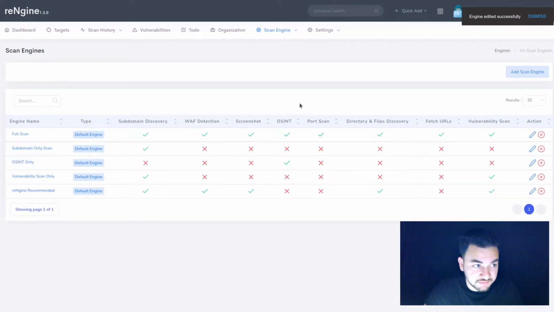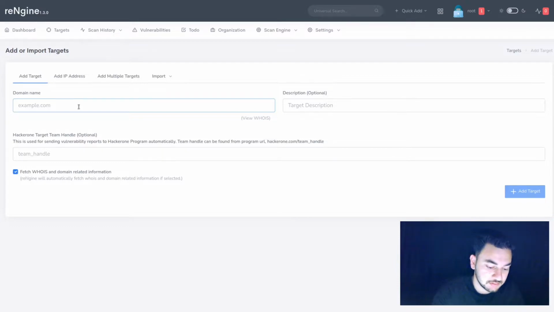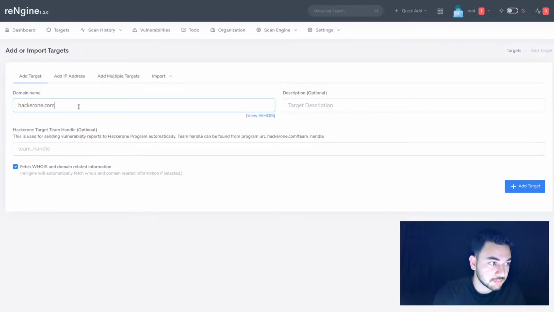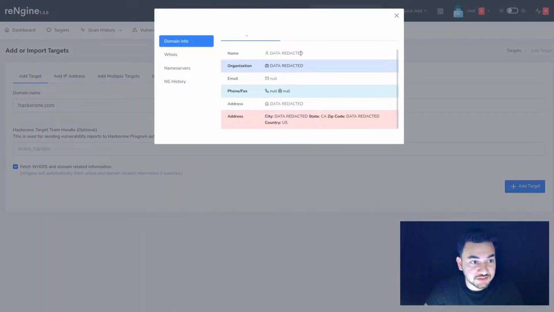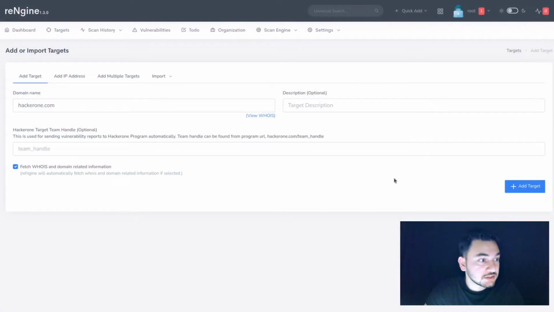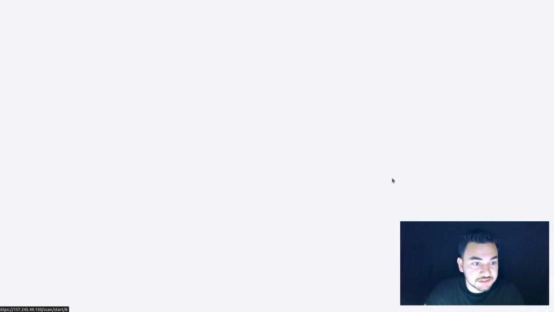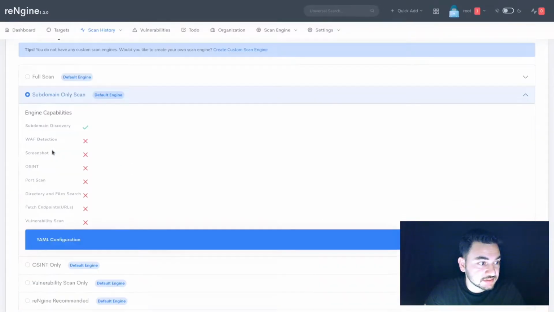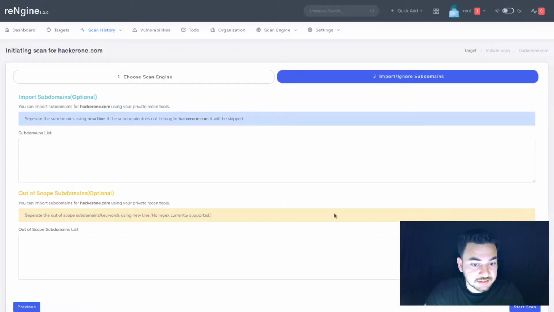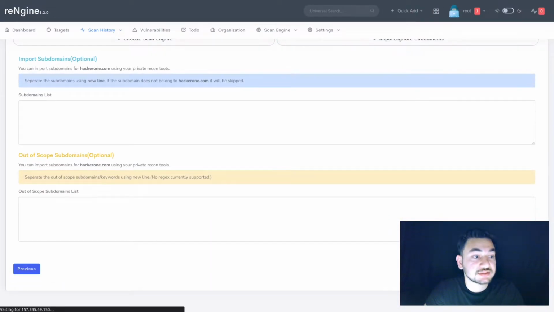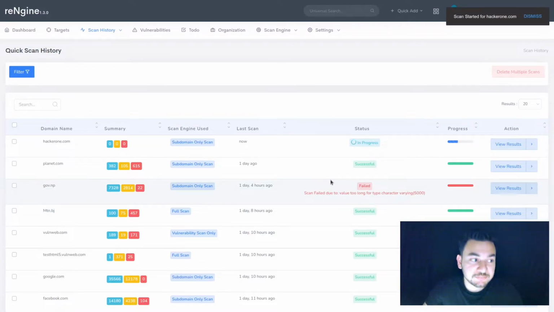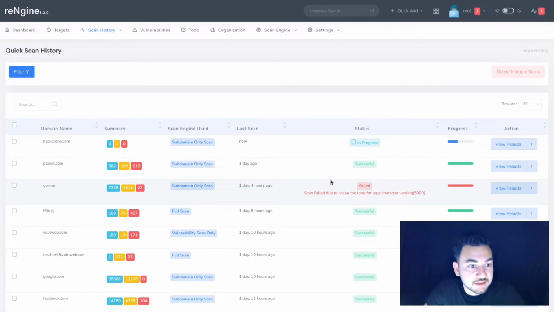So we have already defined the scan engine. It's time for us to go and add some targets. Let's say add target, click on HackerOne.com. You also have the option to view the whois from here, so you can view this whois data from here. So let's click on add target. Let's click on initiate scan. Let's select this subdomain scan that we just now modified. Let's click on next. Let's click on start scan. So it was that simple for us to launch a scan on a particular target.